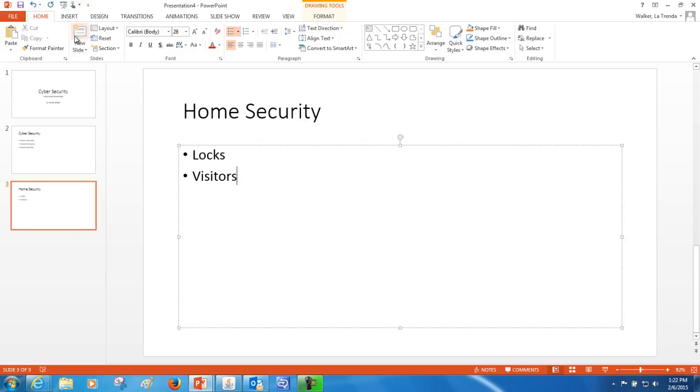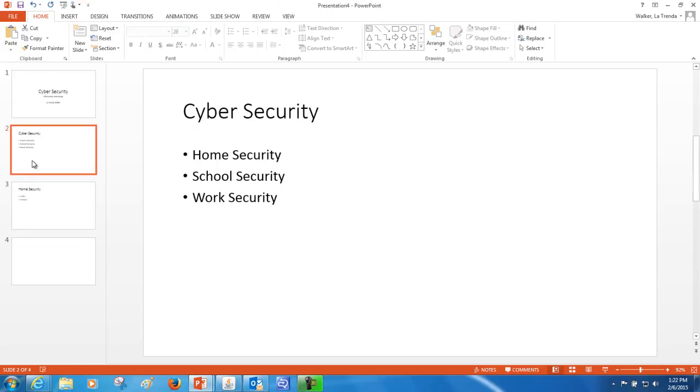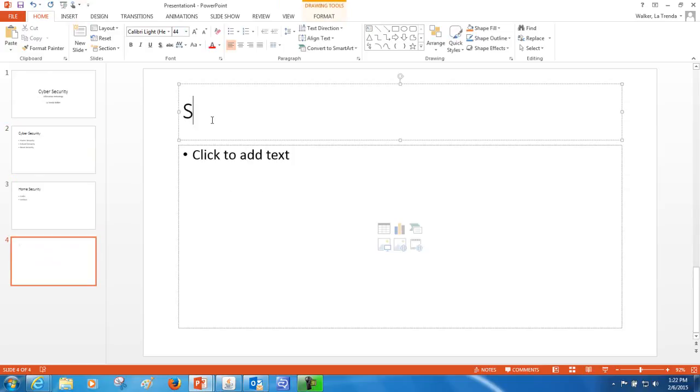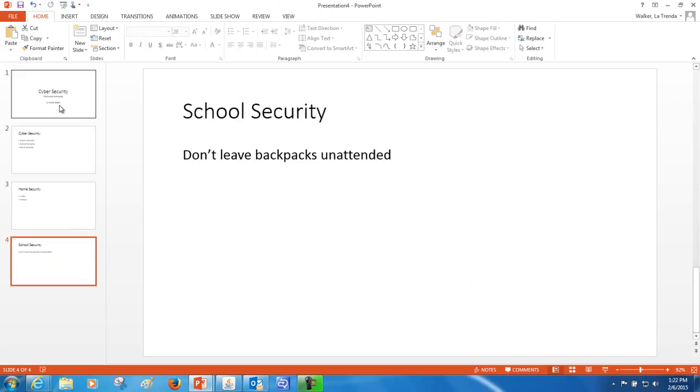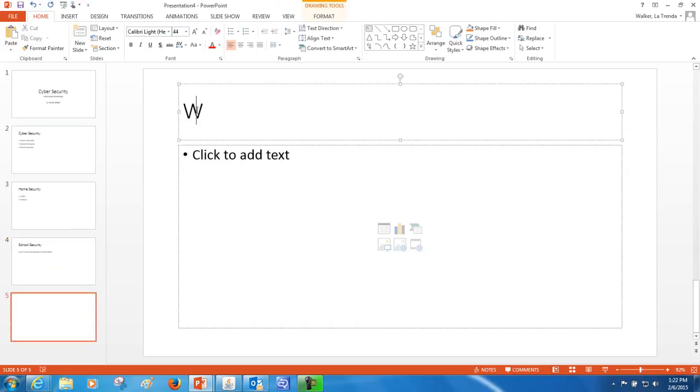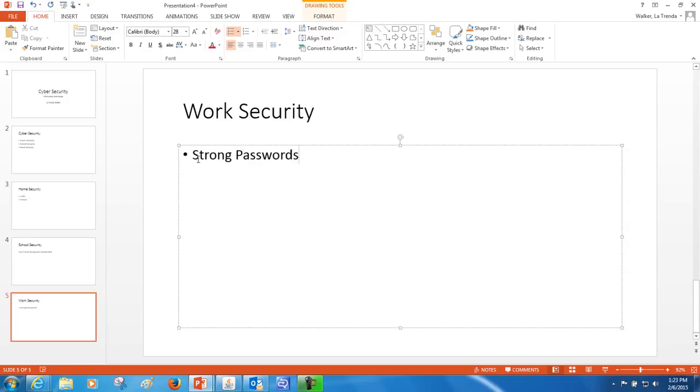And so our next slide would be about, take a look here, school security. So that would be the title. And here we might talk about not leaving backpacks unattended. And maybe some other options there. And for work security, we'll add a new slide. And we might talk about strong passwords, locking office doors, and so on and so forth.